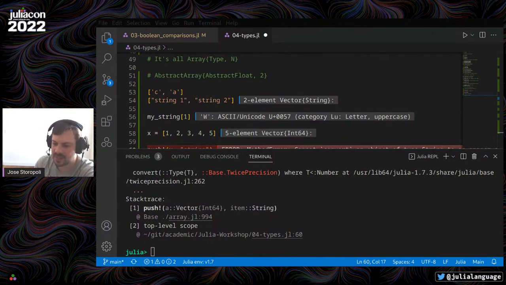Are types implemented as classes? No. Types are types. Julia is not an object-oriented language. We don't have classes. We have structs, which we will probably cover in the last minutes of this workshop. So stay tuned, we'll discuss structs in a bit.